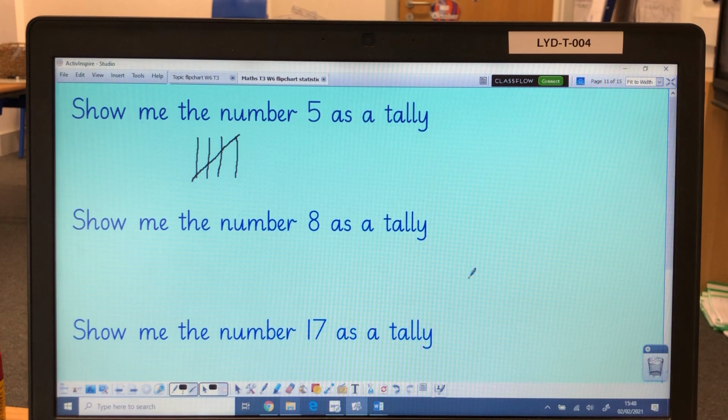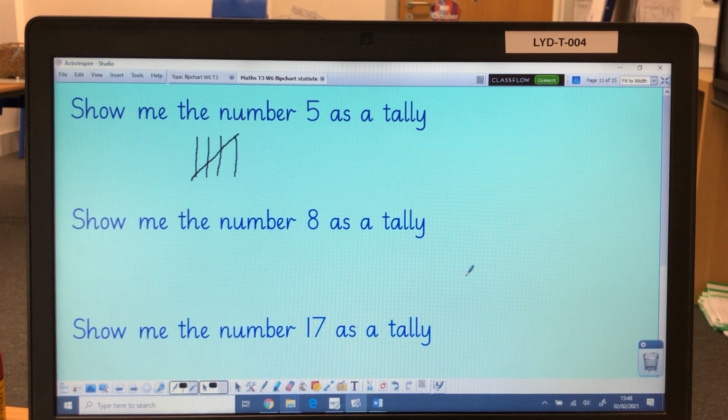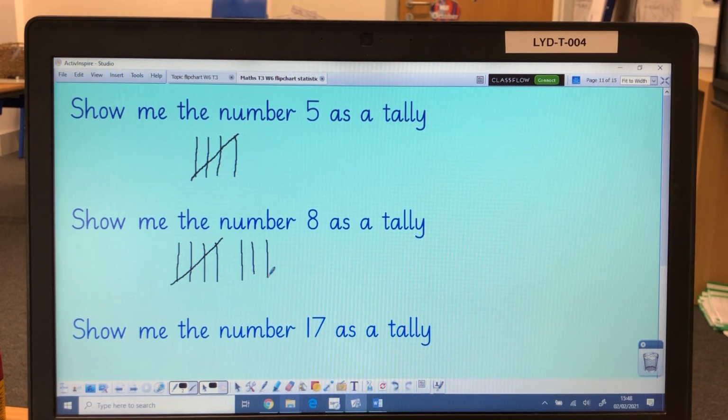Now can you show me the number 8 as a tally? You can pause the video if you need more time. The number 8 as a tally. Okay, you ready? So 1, 2, 3, 4, 5, special 5, 6, 7, 8. 8 as a tally. Oh, okay, we've got a big one here.